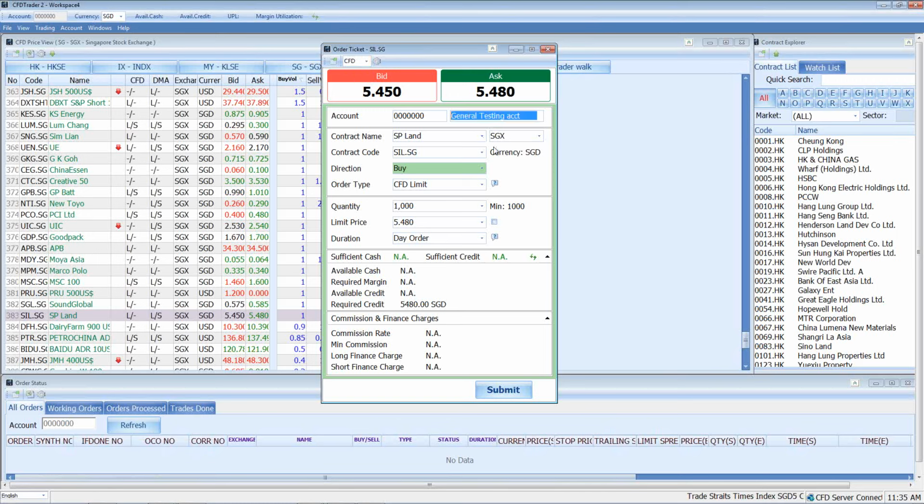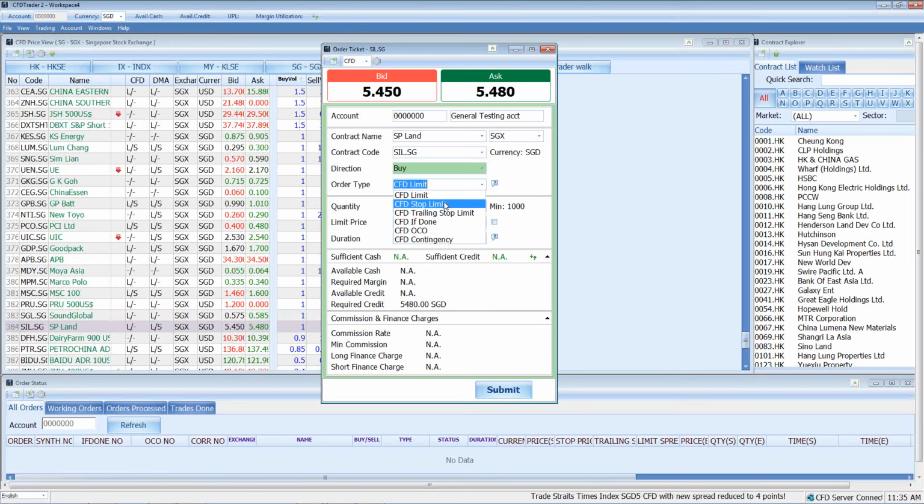So for example, if I would like to buy, our various order types are right here. If you like to have a comprehensive lesson on what these order types mean, please attend our physical seminars. There's one available this Friday. You can attend it, and we will go through all these various order types with you individually. But not for today. Now, one advanced feature other than the various order types that we have over here is you'll be able to see if you have sufficient cash and sufficient credit right there.